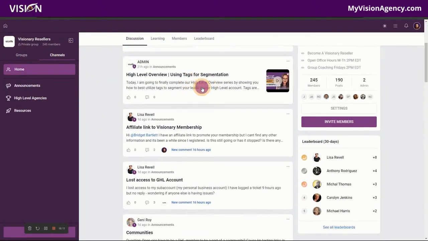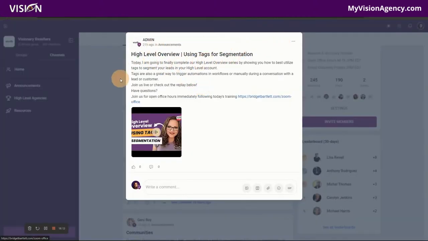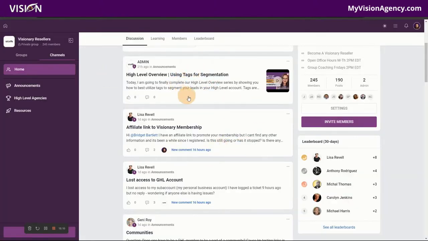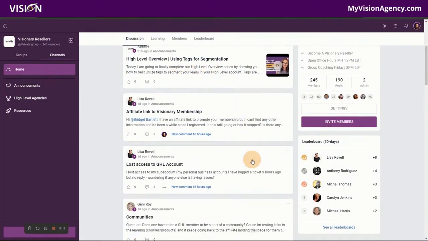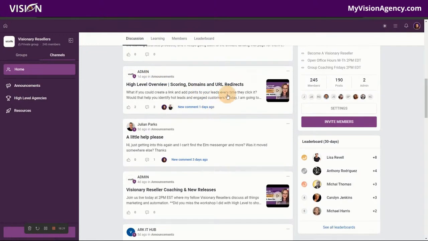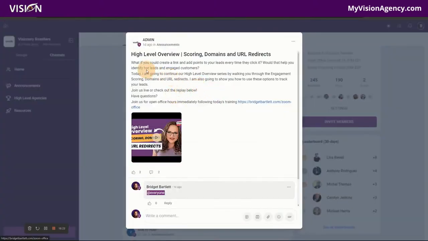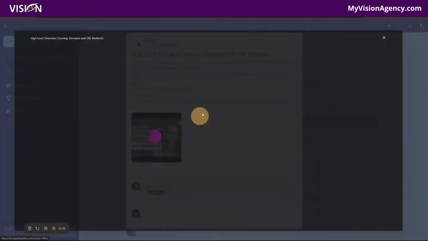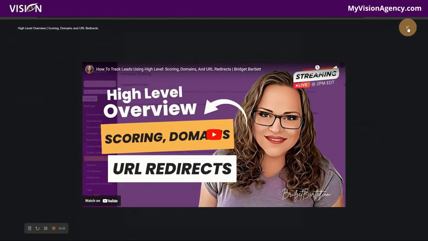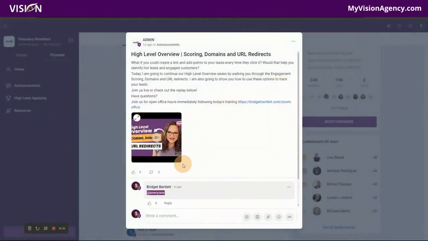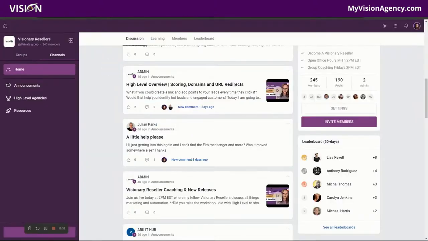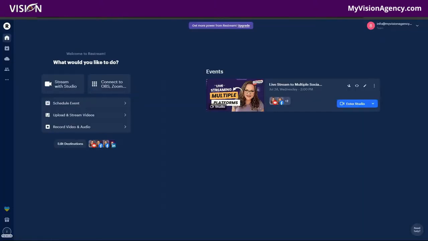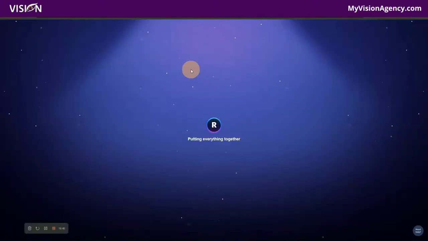And you can see like yesterday we did a high level overview using tags. So he will come in and he will post those things. What's really cool too is if you go to this one, for example, you can see the video, you can actually embed it. So when the video is being watched, it just pulls up inside of your membership area and can be watched. This is just the YouTube link. But then they're not actually leaving the membership area when you want to check that out. Okay. So what I do when it's time to go live is I'll actually enter into the studio here.